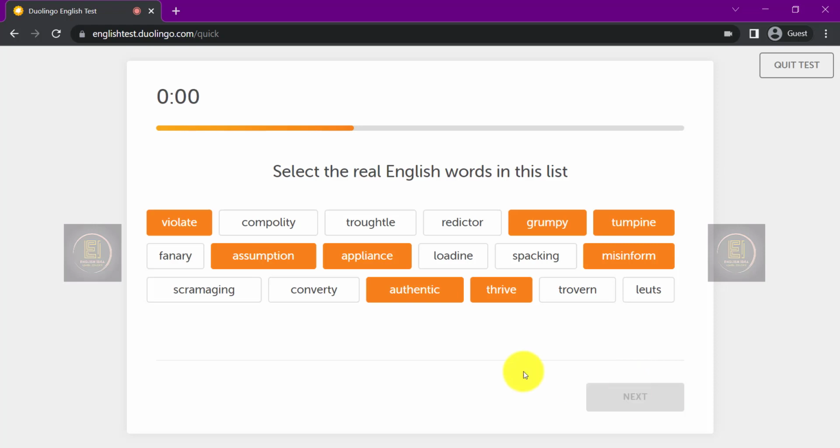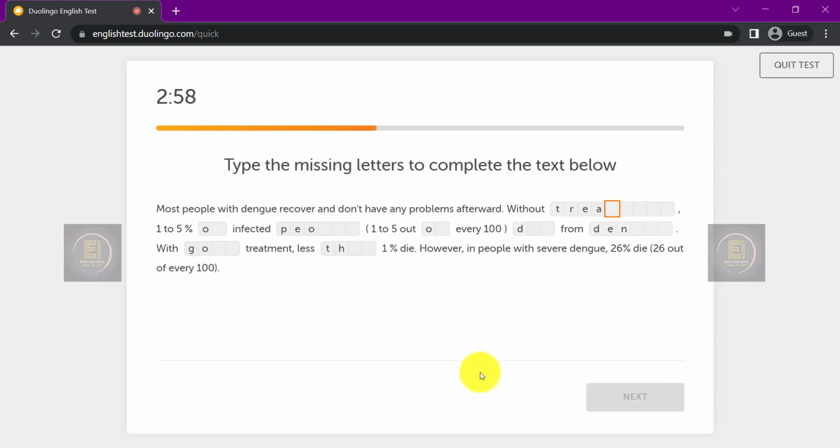Next. Also remember, throughout the test, your camera will be on. Means they will be recording you. And this question has reappeared. I have to fill the gaps.